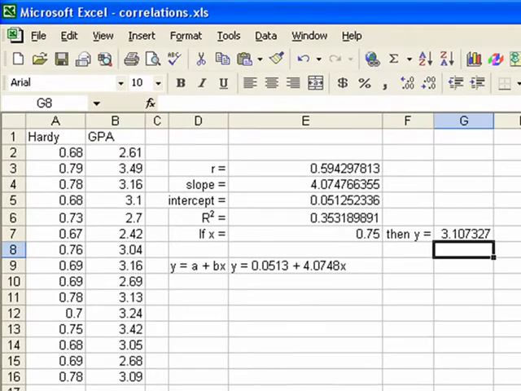Now once we've done that, that'll tell us the predicted value. That's saying if a student came to us and we knew their hardiness score when they started the school was 0.75, then we'd predict their first year GPA to be 3.10. Now you might be saying, but wait a minute, if I look over there on the left, there is a student who got a 0.75 hardiness score, and his or her GPA wasn't 3.1073, it was 3.42. Well, that's because our predictions aren't perfect.